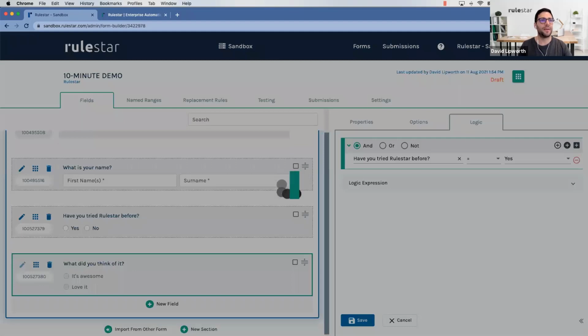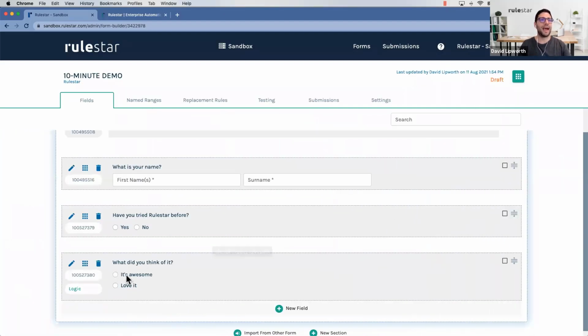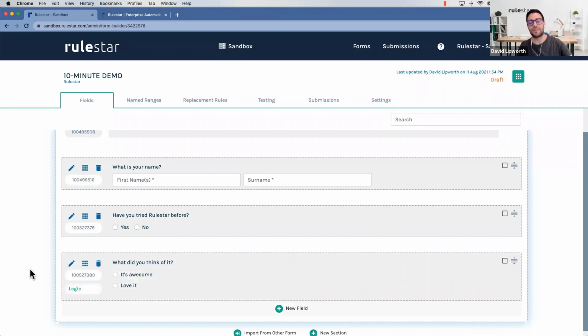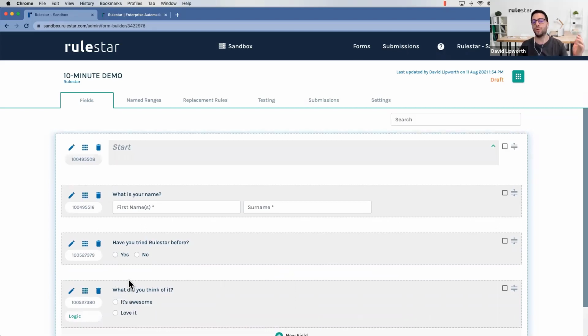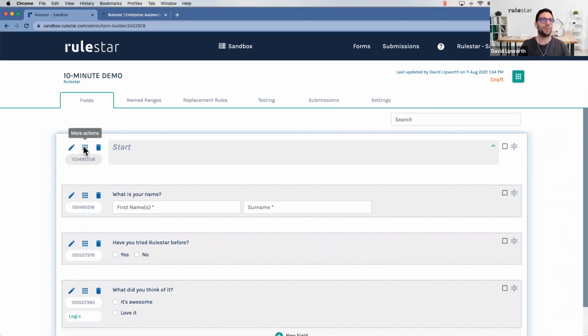So we hit save, and you can see that the logic has been added to this field. When a field has logic, it gets a little flag like this. You can click on it to get a preview of what that logic is. Now you can add logic not only to questions and to slices of content in your template, you can add them to individual options themselves, and you can add them to whole sections at a time. So for example, we can clone this whole section, which I'll show you in a second.